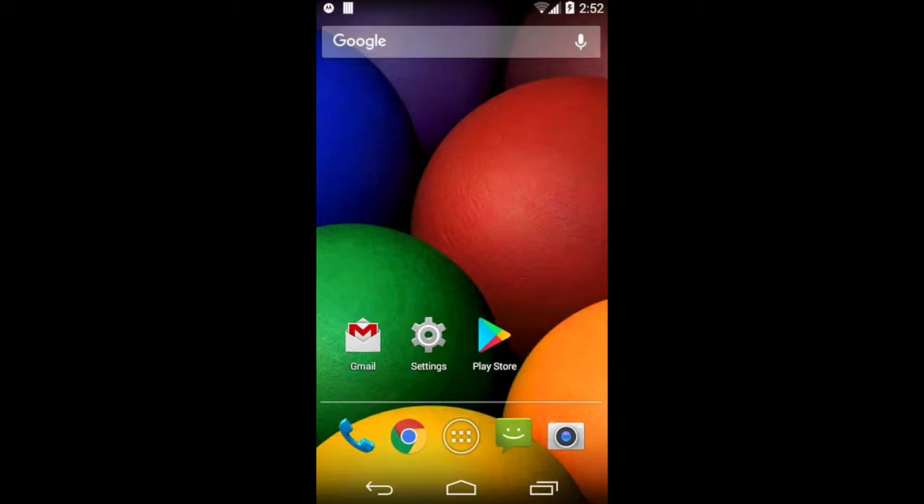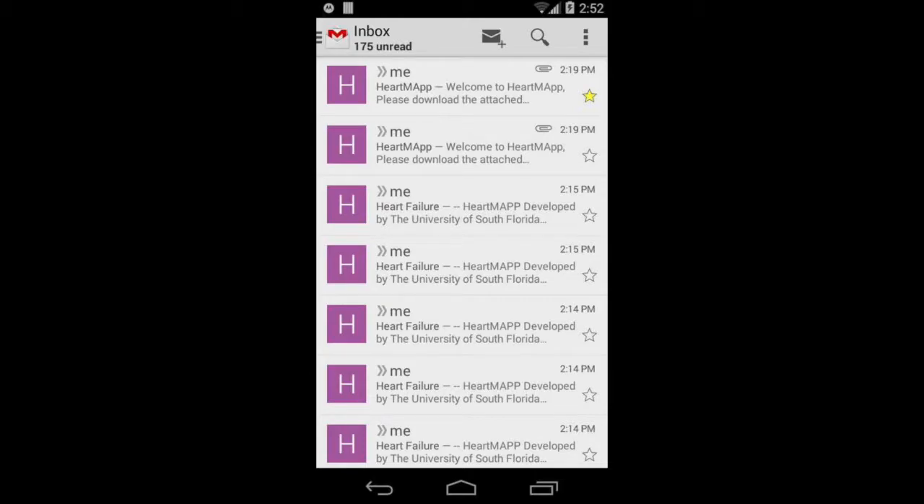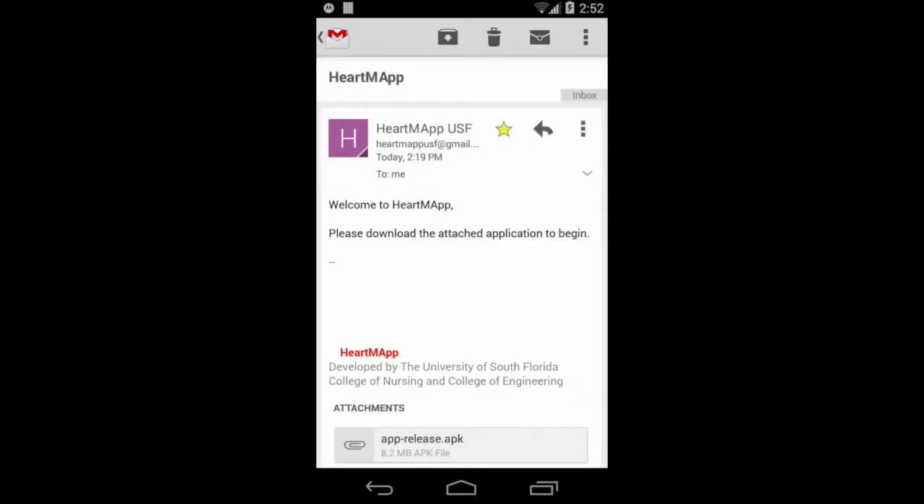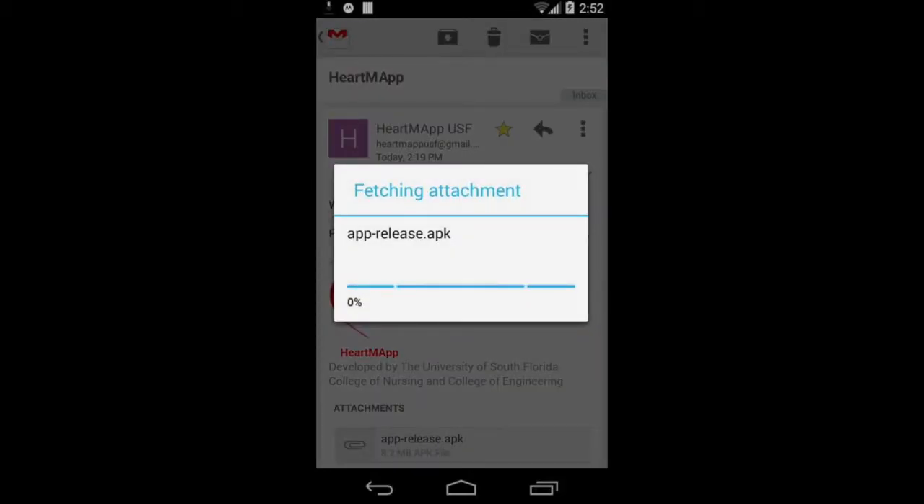Now, go to your email account. Once you are in your email account, click on the email that was sent to you by HeartMApp. You will be prompted to download the file attached. Click on the file. At this point, the application will be downloading to your phone.